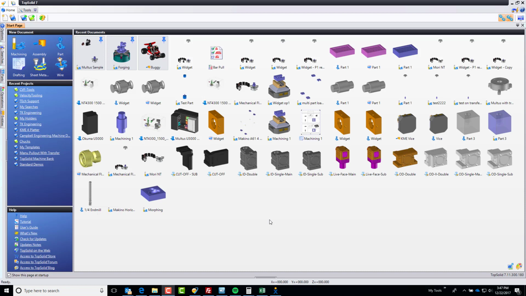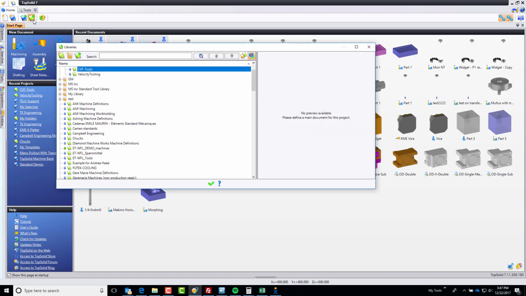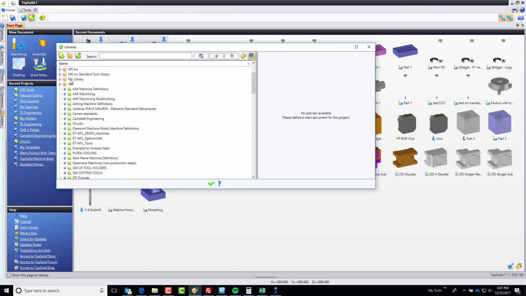In this video, we're going to start learning how to create our own custom tooling library. To begin with, we're going to define our own library. A library is a special type of project. You can access all your libraries by going to the Home tab and hitting the little green book icon here. This is for libraries. From here, I'm going to go into My Library.